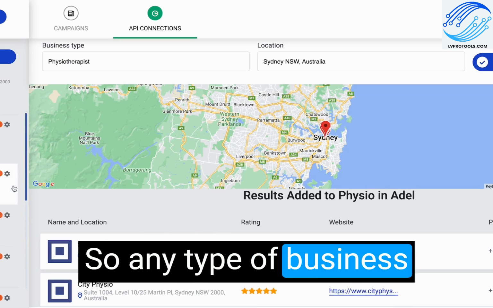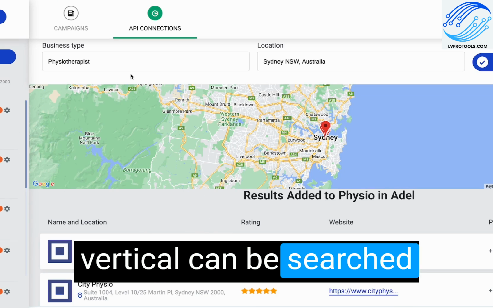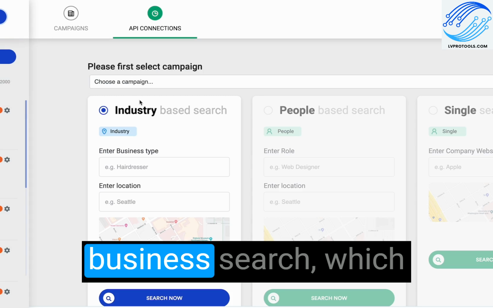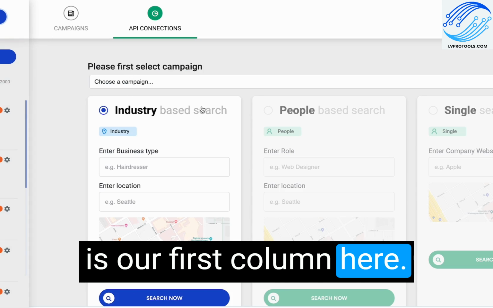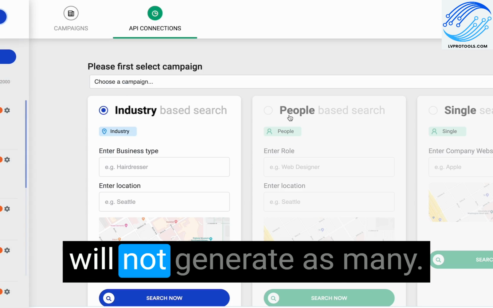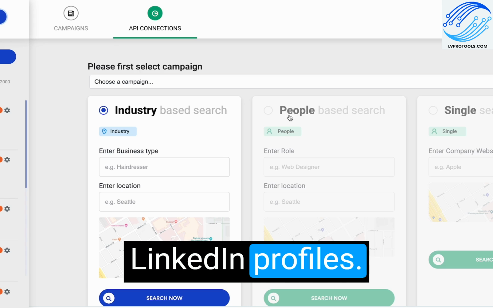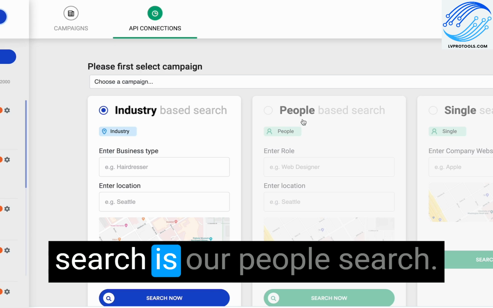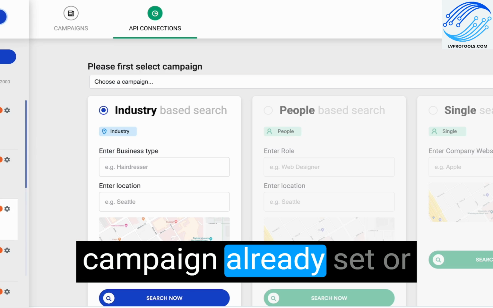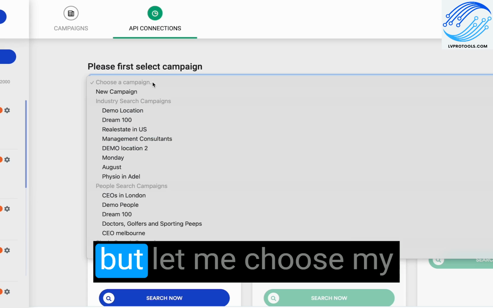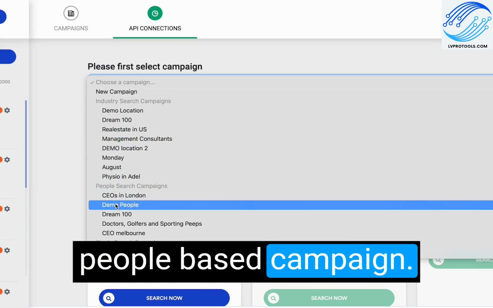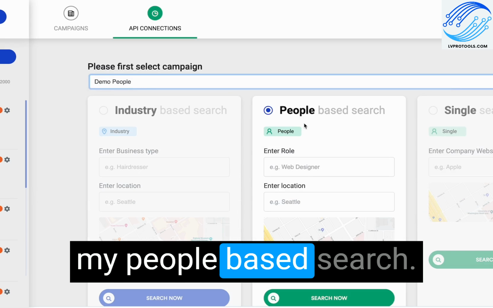So any type of business or industry, niche or vertical can be searched using the industry or business search, which is our first column here. The second type of search will not generate as many emails. This is to generate LinkedIn profiles. So the LinkedIn profile search is our people search. And again, I have a campaign already set, or I could create a new one, but let me choose my people-based campaign, and then I'm able to do my people-based search.